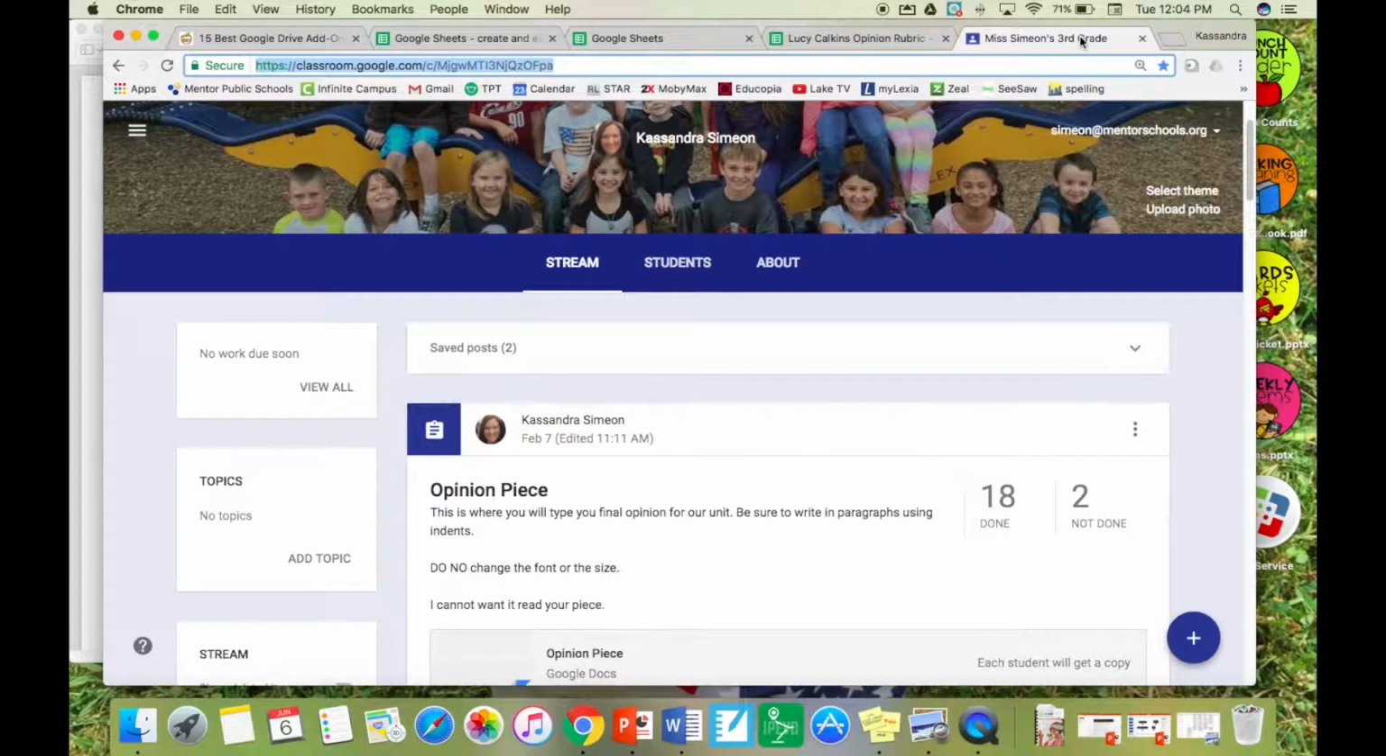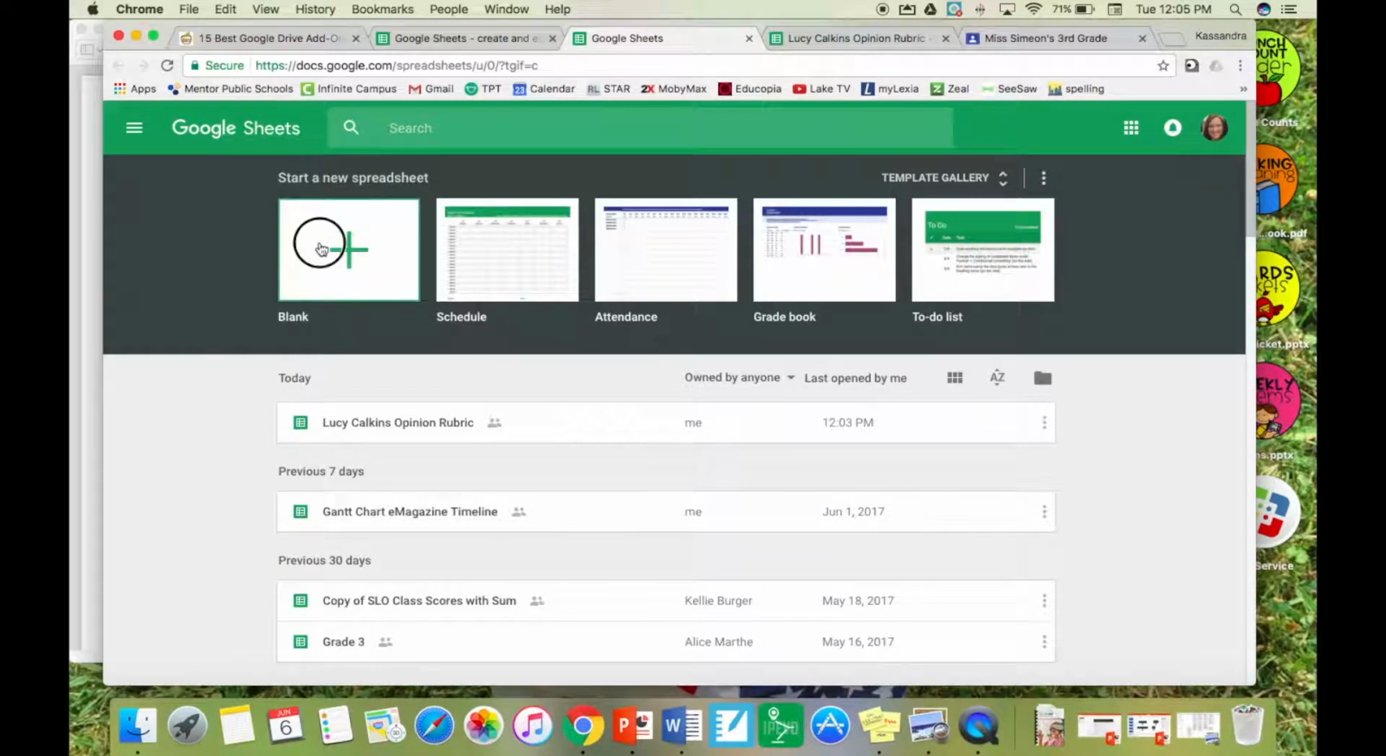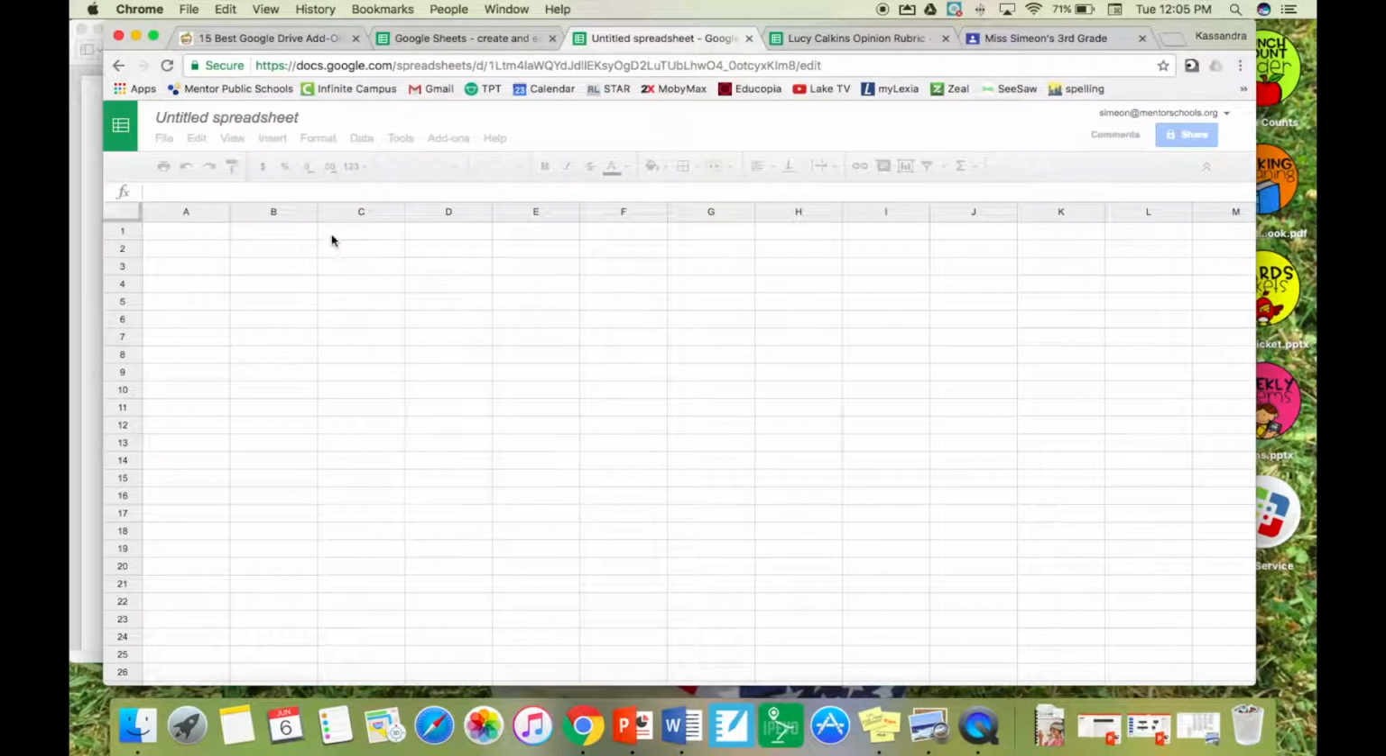So now starts the process. I'm going to show you exactly how to get rubrics stamped on all of your kiddos' writing pieces. So go back to your Google Sheets. You're going to start a blank document.